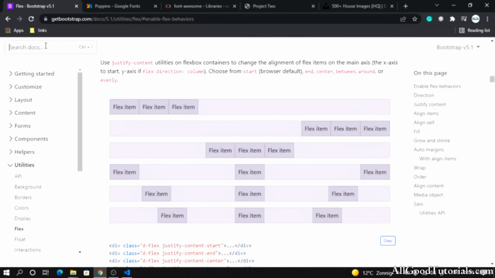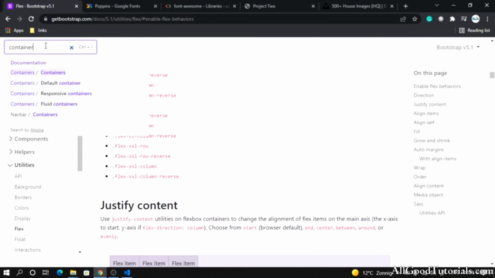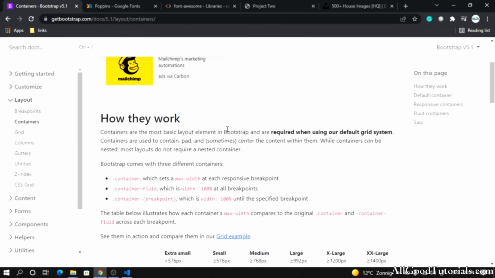So here you can find about that container and container-fluid, what it does. Just search for the documentation and you will find everything.